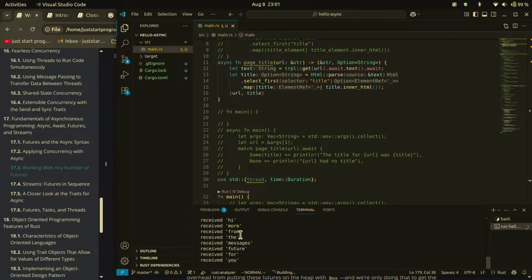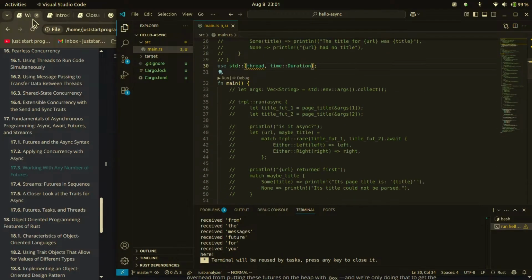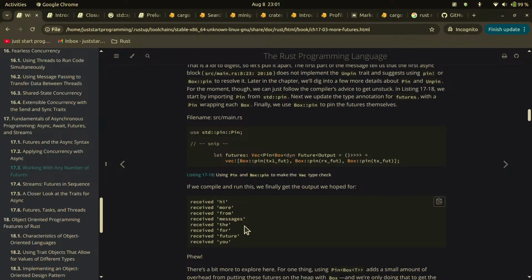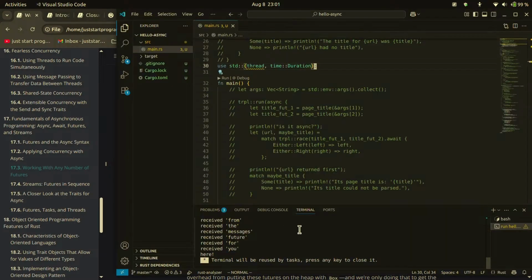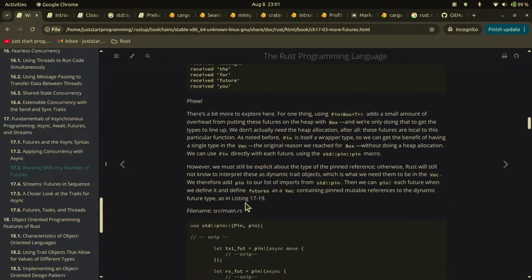Hi, more from the messages future for you. Okay, so that one compiled. And this one, yeah, so we almost have, yeah, I think we have identical output. Okay, there's a bit more to explore here.